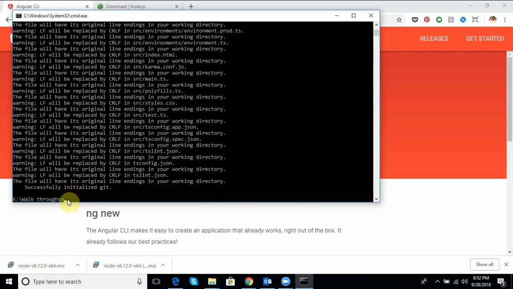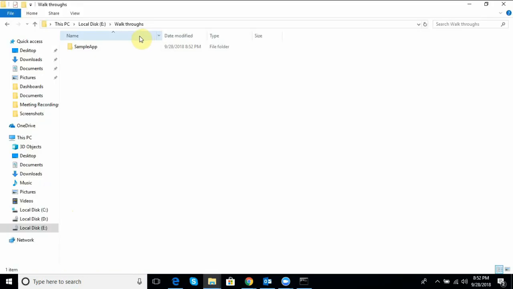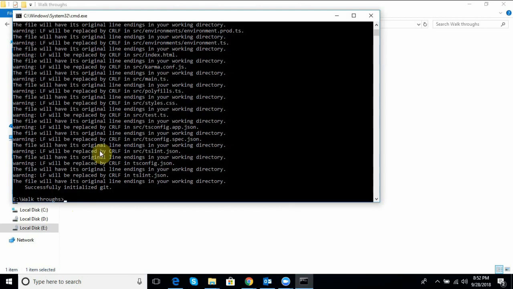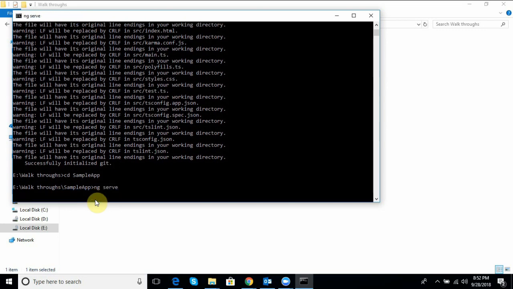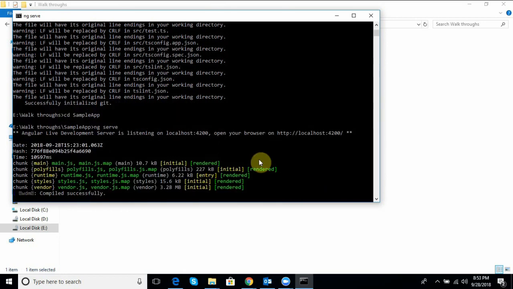Alright, so we're done with the installation, and if you go to that particular folder, you can see that we have another folder created with the name of the application that we gave. Once that is done, you can move into the app, and if you want to run the application right now, you can just use the ng serve command. This would start building the application. It won't open up in your browser right now. You have to manually copy and paste this URL over here, which I'll show you in a minute.